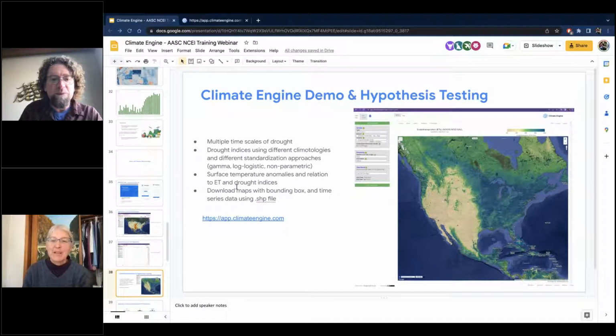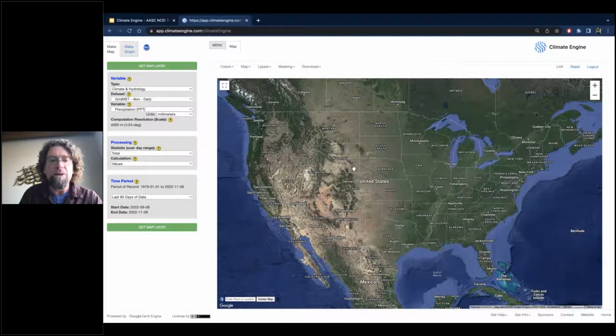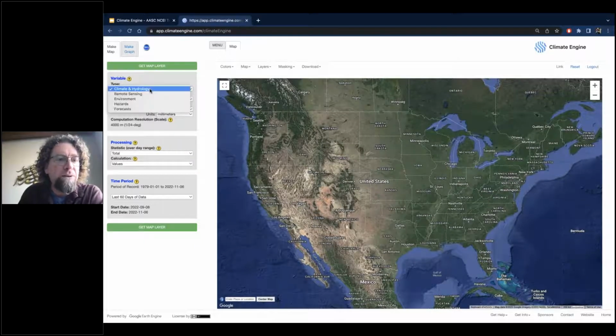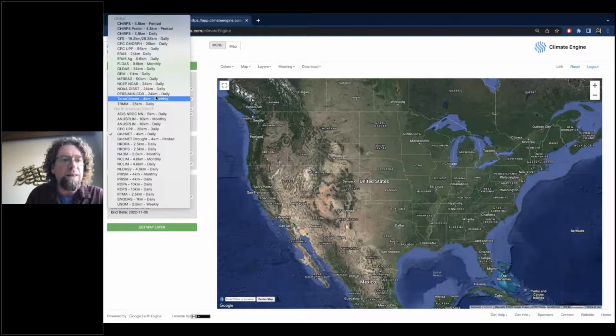You bet. Surface temperature anomaly in relation to ET and drought indices, and then download map. Okay, so let me go live here. All right, so under the type, we have just these general categories: climate and hydrology, remote sensing, environment, hazards, and then forecasts. And under climate and hydrology, thanks much to the team, we just reorganized a lot of this into global data sets versus North America, CONUS, and then alphabetical from there.